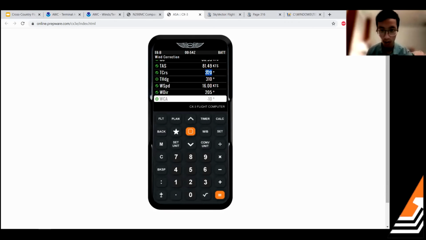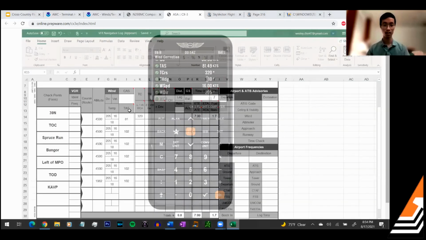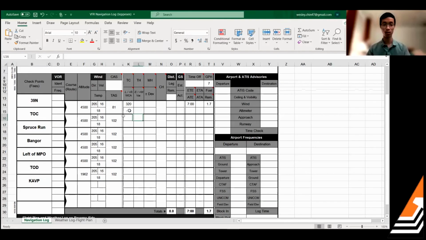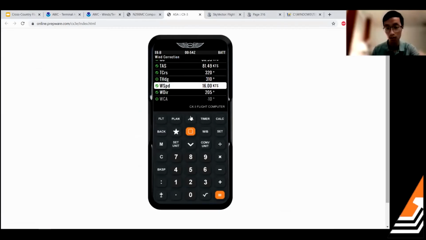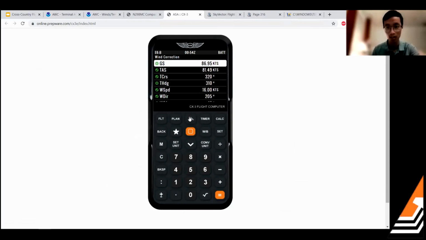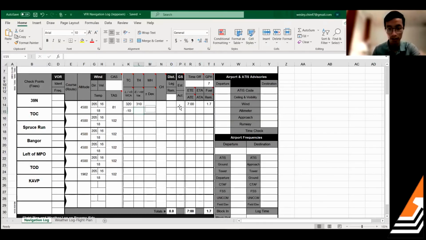So we have true course 320, subtract 10 to the left for your wind correction angle, and you get a true heading of 310. So now we're going to fill that in here. Wind correction minus 10, which gets me a true heading of 310. The other bit of information that this little page will give us on the CX3 is ground speed, all the way on top. So my ground speed is going to be 86.95. I'm going to call that 87. We're going to fill that in right here. Boom. Okay. So we don't need the CX3 to fill out the rest of these three boxes over here.